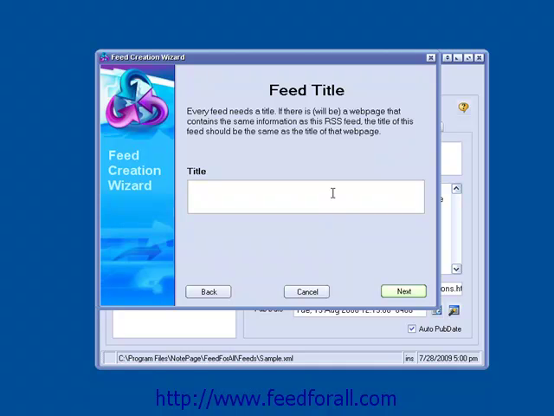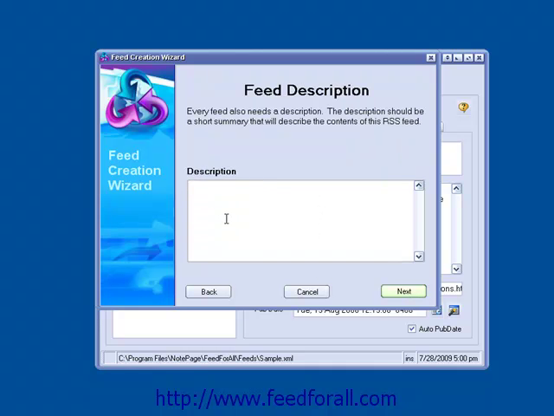In the third step, the wizard will ask you for a feed title. Your feed title is the overall name of the feed that you would like to be displayed. Enter the title for your feed and then click on Next. In the fourth step, the wizard will ask you for a feed description. Your feed description should be a short, concise description of the purpose or content of the feed itself, not the items, which we'll get into later. After entering the description of your feed, left-click on Next.